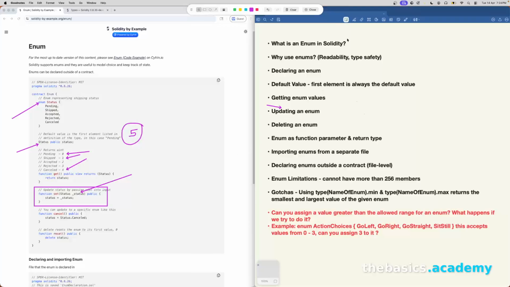Then we look into deleting an enum. In the smart contract, there's a function called reset, which will delete the enum value. When we say delete, it will reset the enum value to its default state, which is pending 0.